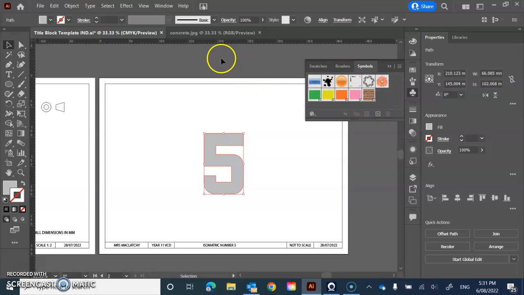To add a texture in, you need to open up a continuous texture. You can find those all over the internet. You need to save it and open it up as a separate document. Don't try and copy and paste it into this document or use the file place function, because it won't work.